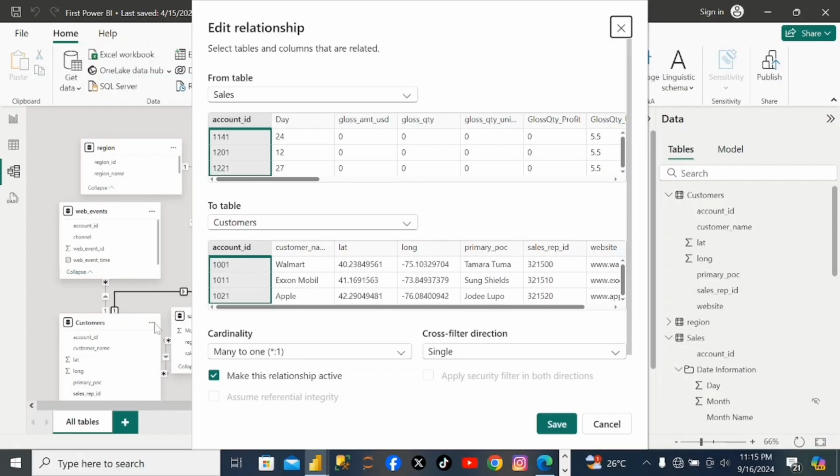You can create your relationship by coming here and right clicking on this arrow. Once you right click, you see properties on this, so this is the sales table and the customer table.